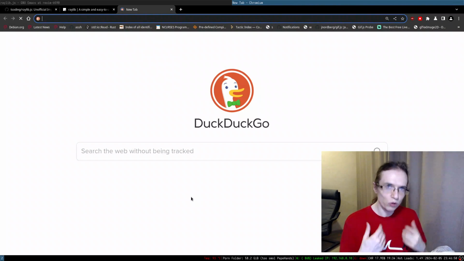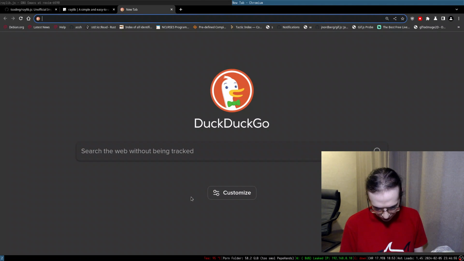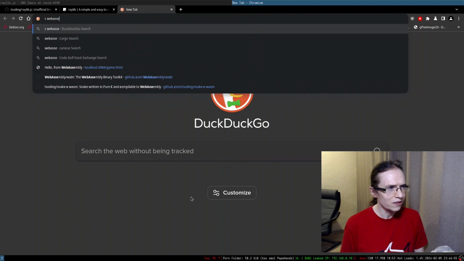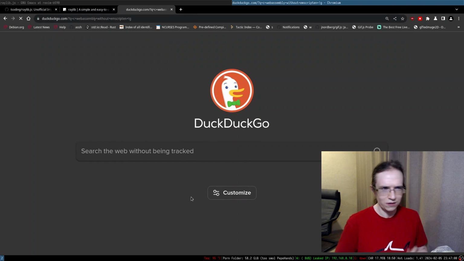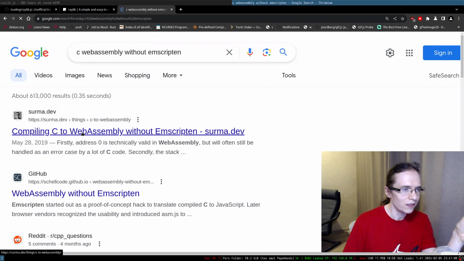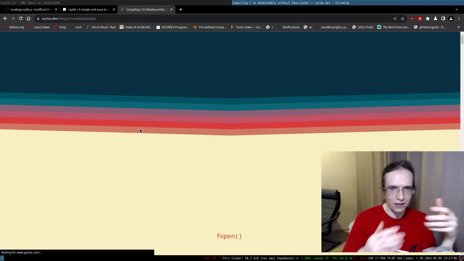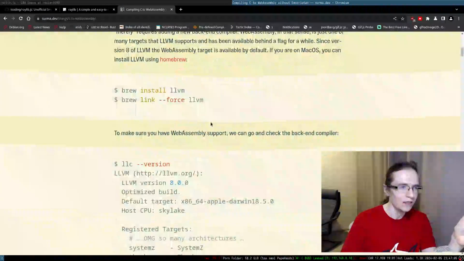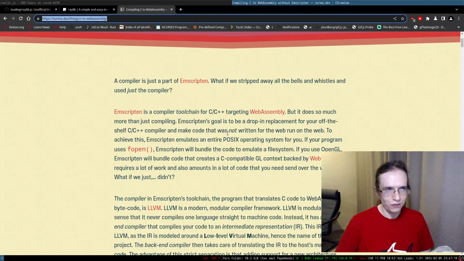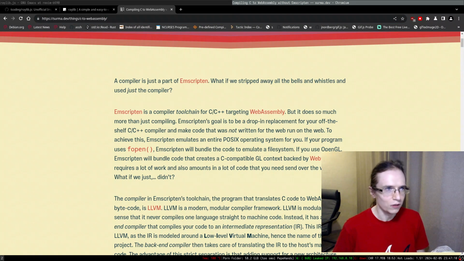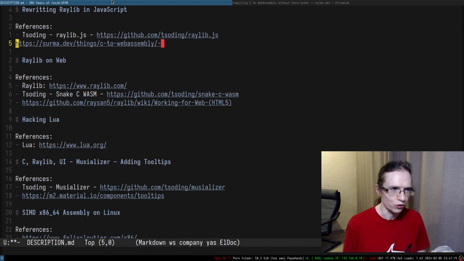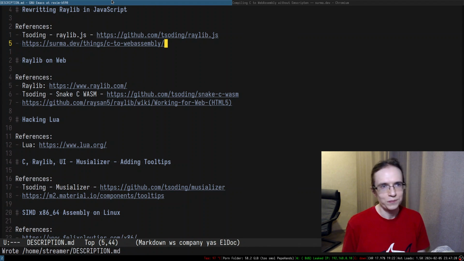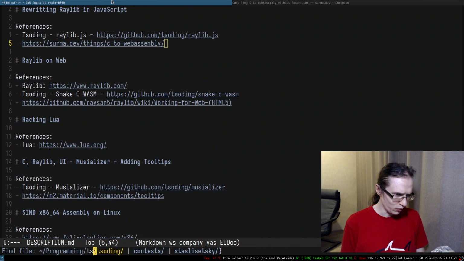Right, so if you want to learn more about this kind of stuff, I recommend Googling C WebAssembly without Emscripten. There is one really good article that basically summarizes how you generally do that. I'm gonna give that article to people in chat, and of course to people watching on YouTube, I'm gonna put it in the description. So let's take a look at what we've got so far.